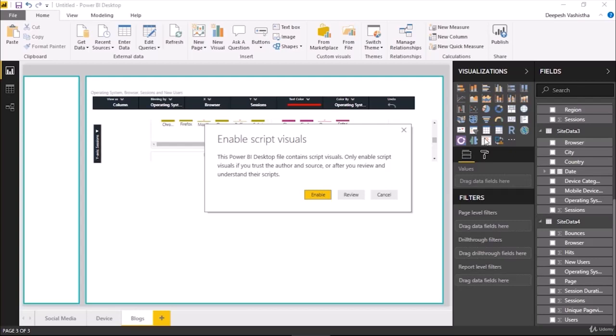After downloading, you have to follow certain procedures. Firstly, forecasting can be added in a line chart. So this will be my final visual.